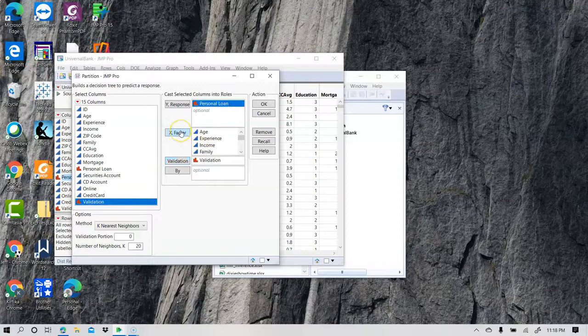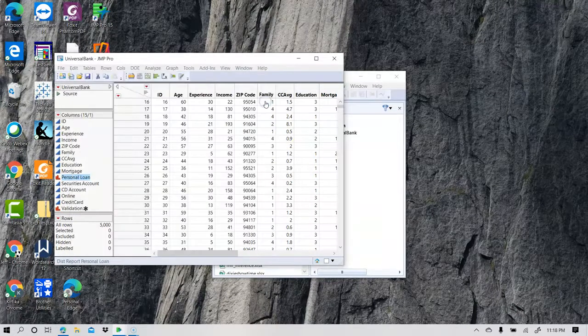So what we're telling JMP is to do a k-nearest neighbor algorithm, start with one neighbor and go all the way up to 20 neighbors, and then tell us the results of classifying a record in the validation set based on 20 nearest neighbors. We click OK.